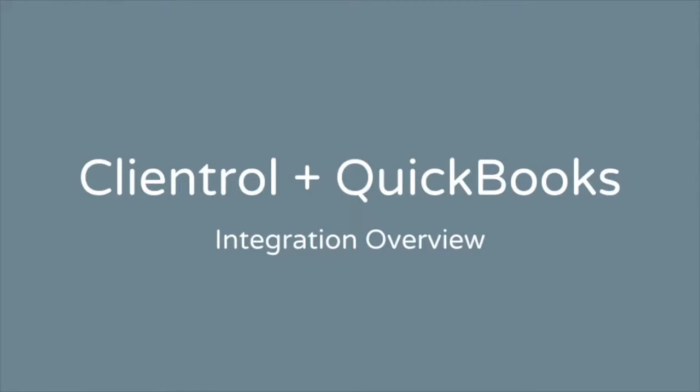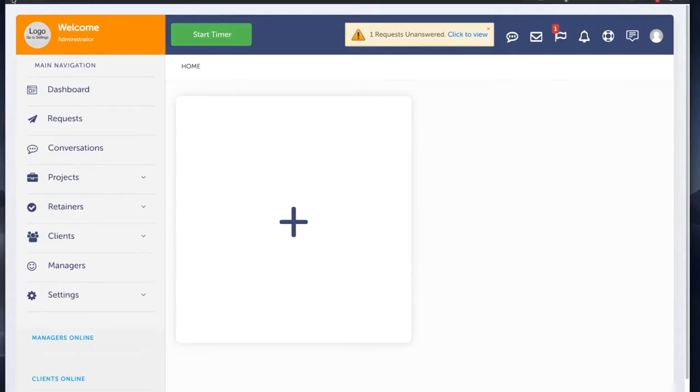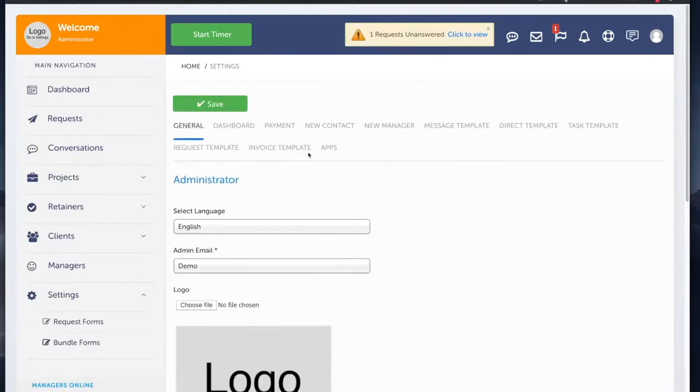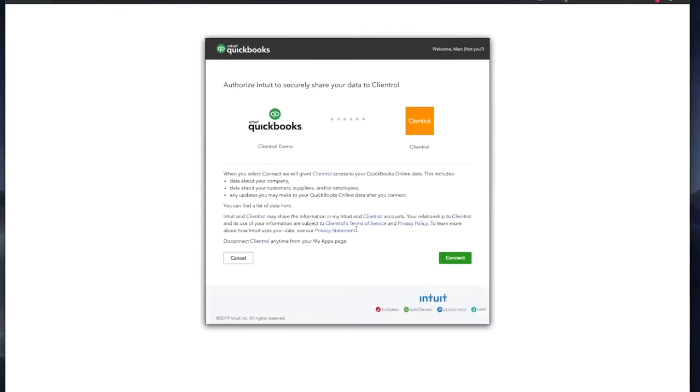In this video, I'm going to show you how to integrate QuickBooks with Clientrol. So the first thing that we're going to do is log into my dashboard. If I go to Settings and select Apps and select the QuickBooks and Clientrol logo, I'll now be brought to the authorization page. Click Connect.